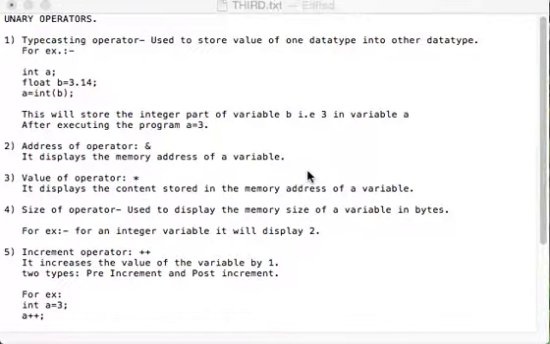In this video I am going to discuss the operators used in C. Basically there are three types of operators, namely unary operators, binary operators and ternary operators. Unary operators require only one operand, binary operators require two operands and ternary operators require three operands. So in this video I am going to discuss unary operators.